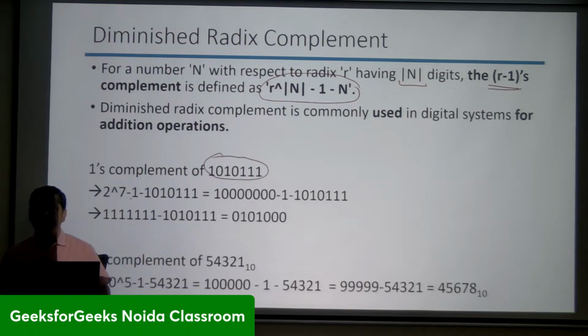For the 1's complement of this particular number, how many bits are there? 3 and 1, so 7. The mod of this number is 7. Just apply the formula here: 2 to the power 7, minus 1, minus this value, 1010111. 2 to the power 7 is nothing but 1 followed by 7 zeros.